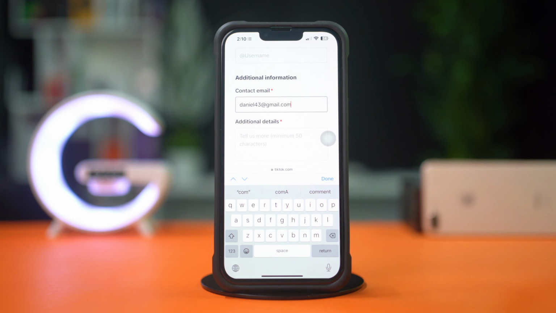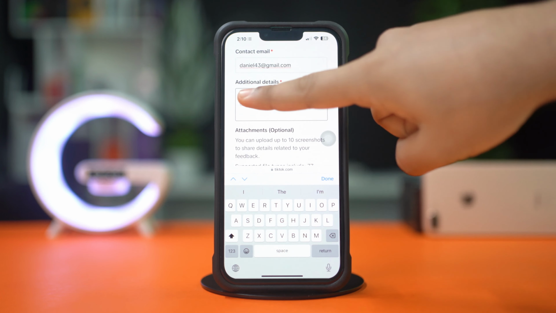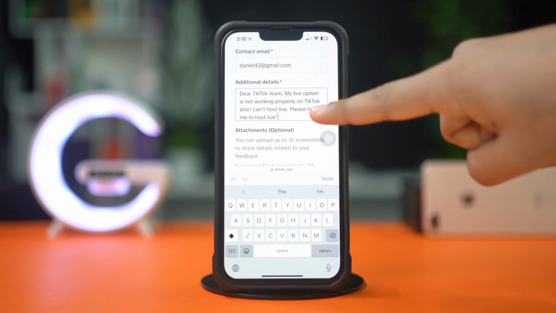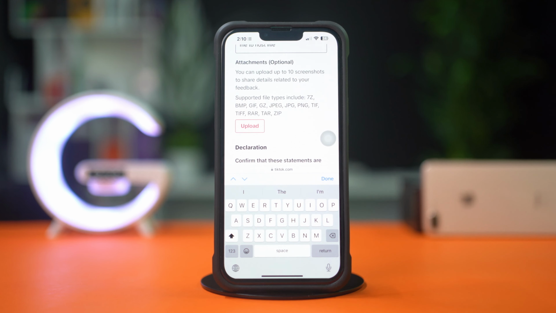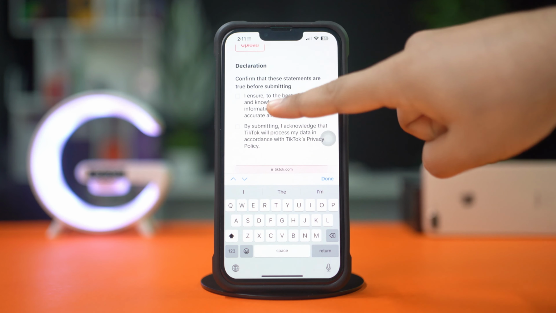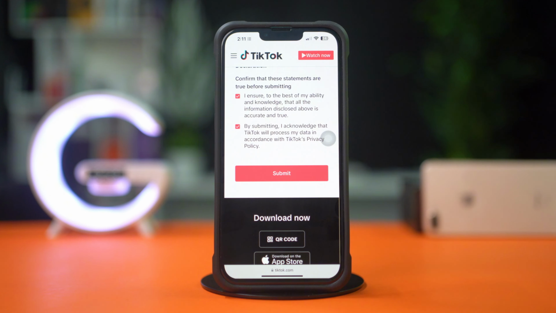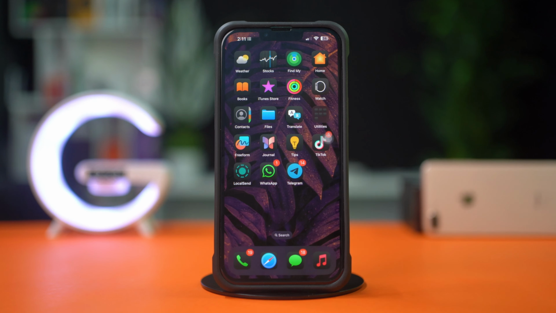Next, describe your problems in the additional details box. Like, Dear TikTok team, my live option is not working properly on TikTok and I can't host live. Please help me to host live. Then checkmark both the boxes and finally hit the submit button. After that, TikTok team will review your account and respond to you within 48 hours. And this is the way to fix the TikTok's couldn't go live issue on your iPhone.